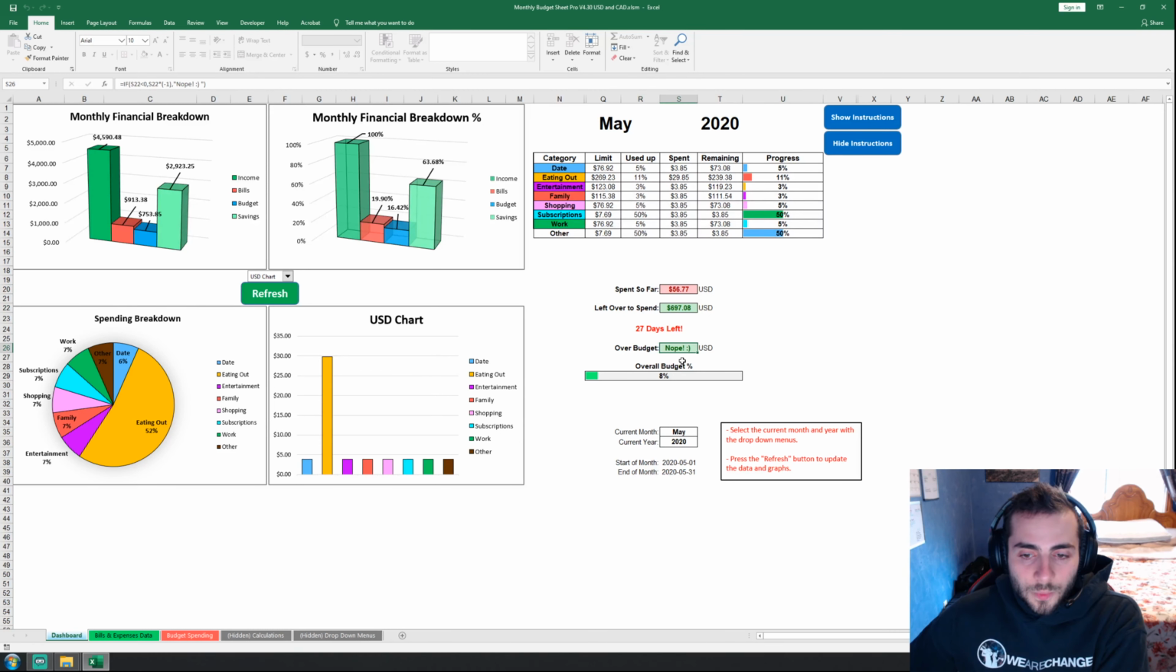Are you over budget? Nope. You get a smiley face because you're doing good. And your overall budget's down here. So far we spent 8% out of 100% of our budget.